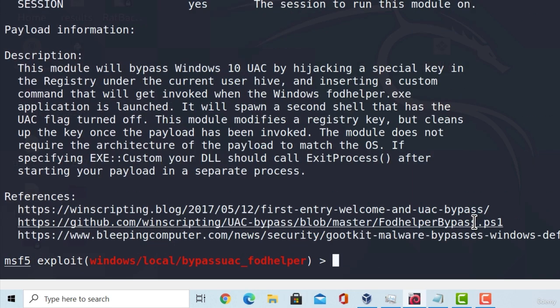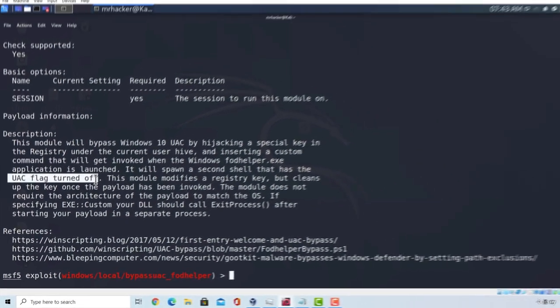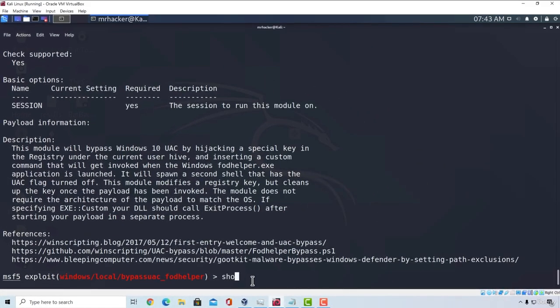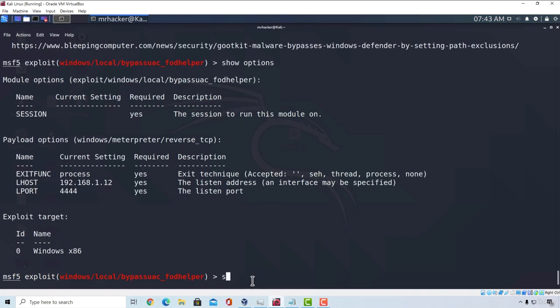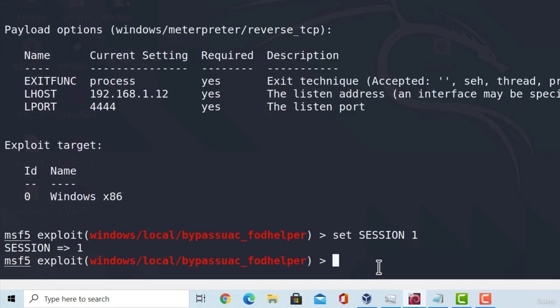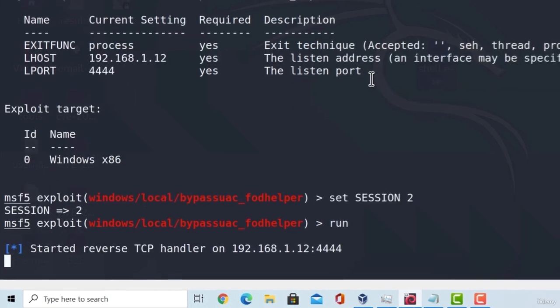If I type show info just to see what it does, it will tell me this module will bypass Windows 10 user account control by hijacking a special key in the registry under the current user hive and inserting a custom command that will get invoked when the Windows fodhelper.exe application is launched. It will spawn a second shell that has the UAC flag turned off. So let's see what options we must set. We need to set the session. In my case it is session 1. And I can use the local port 4444. And if I type run, here it is.